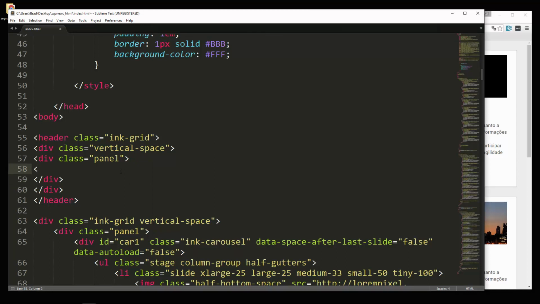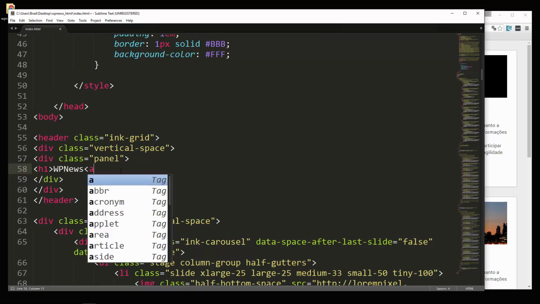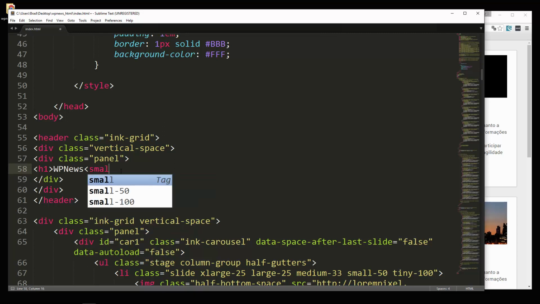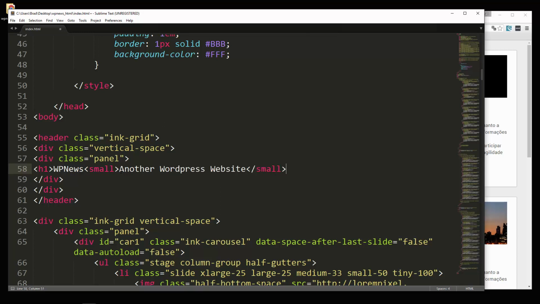And then we're going to have an H1. This will be the site name. For now, let's just say WP News. And then we'll open up some small tags, and that's where the tagline or the description will go. We'll say another WordPress website. And this will be dynamic when we actually create the template.